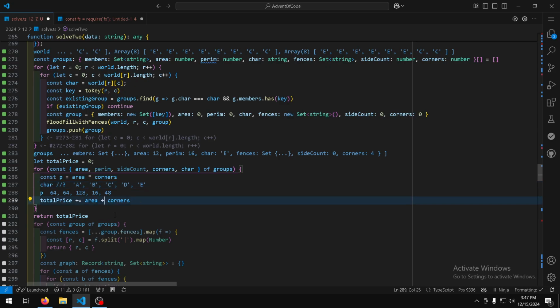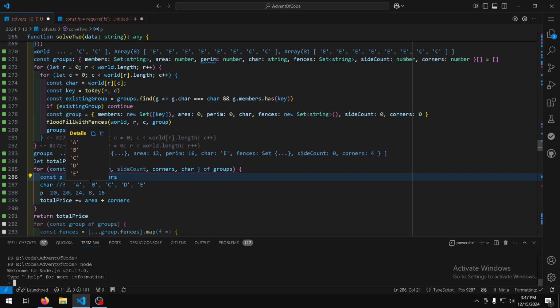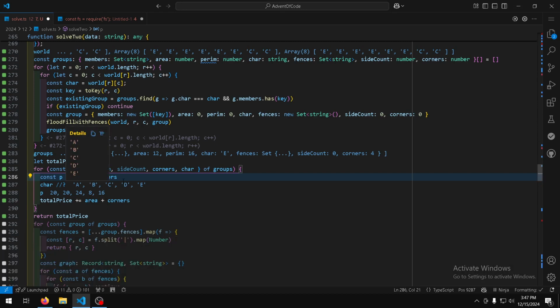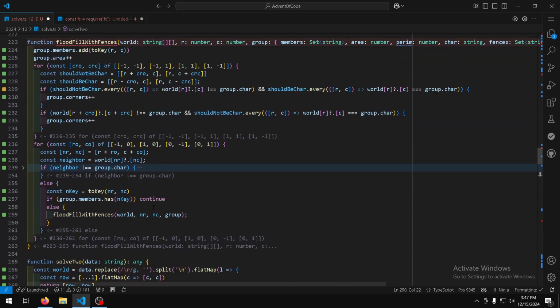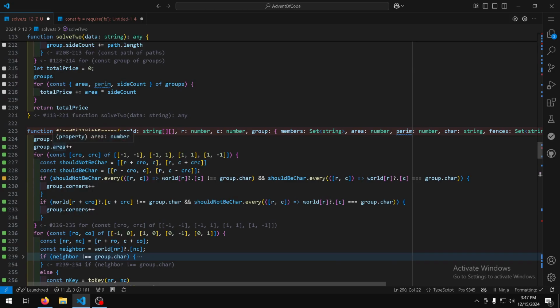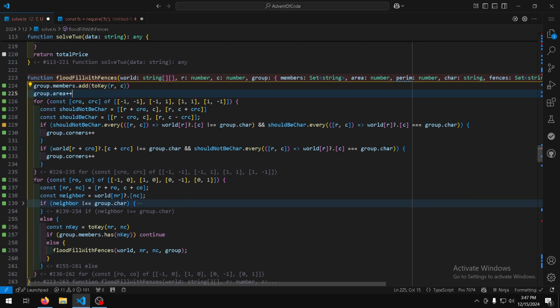Are they supposed to be plus? Is that what's going on? Did I just goof a symbol? No. A through E have prices of 16. So A has 4, and they have 4 things. 16. Are my area calculations trash? I have an area of 16. How did that happen? When did this happen? Am I calling it on things that should not be called?